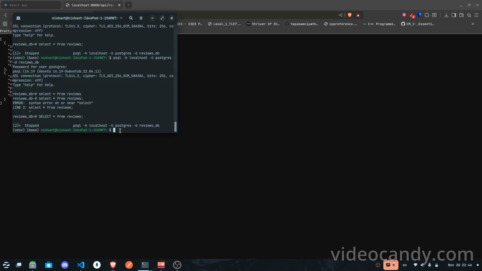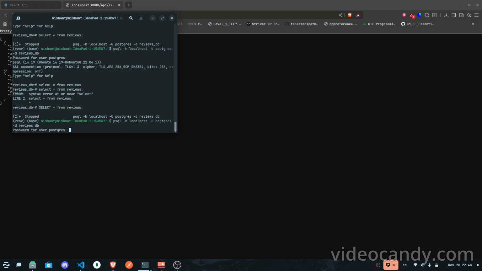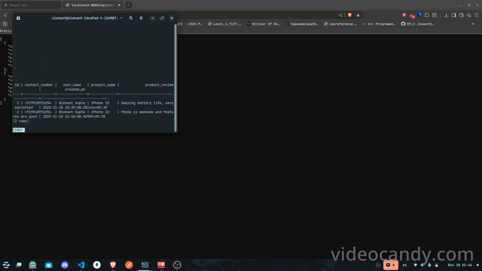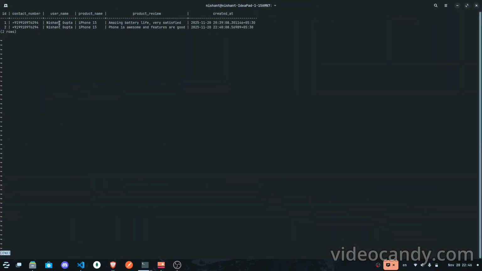So I will run the shell and run the query, select star from reviews. So yeah, you can see I'm able to get the query result, which is phone is awesome and features are good. Also the timestamp with the fields, contact number, username, product name, ID, etc.